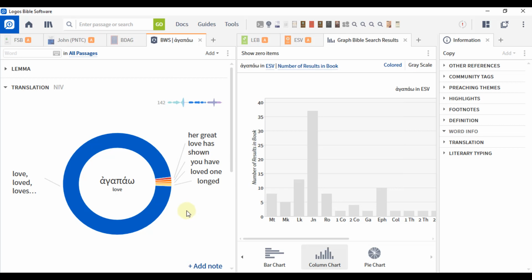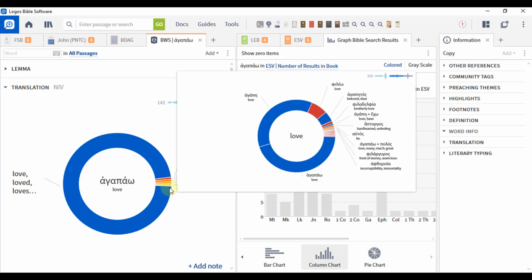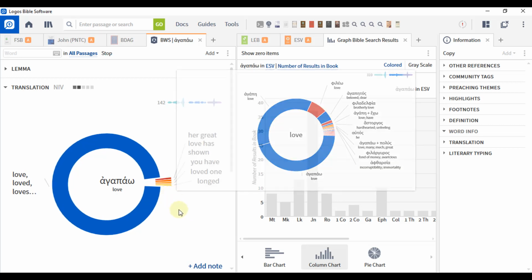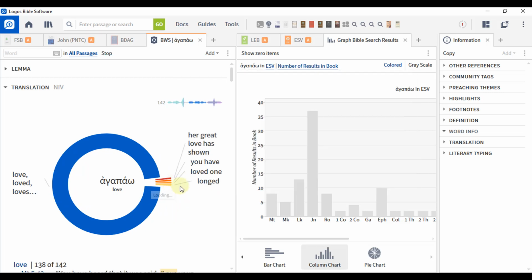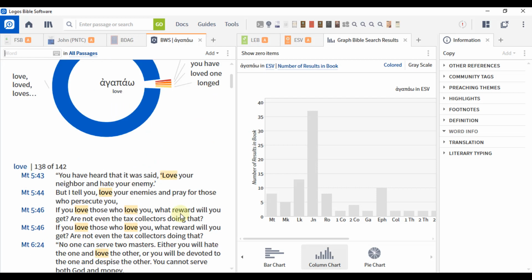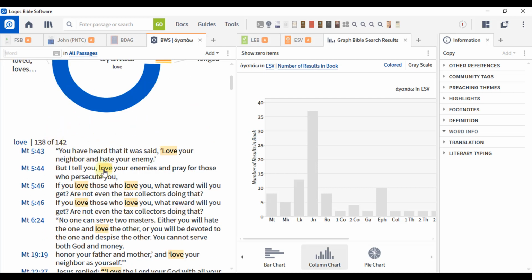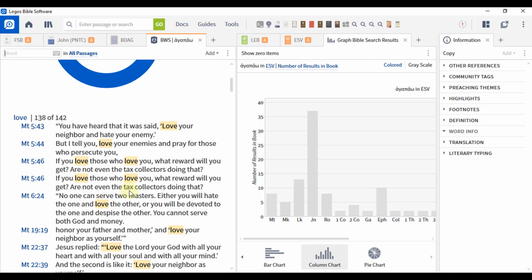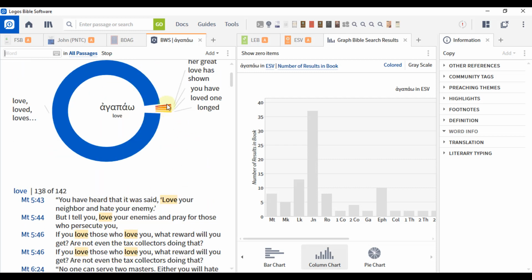So what can you do with this? Well, we can click on that particular set of glosses, and then it will pull up those Bible verses for us to see exactly what we've got.